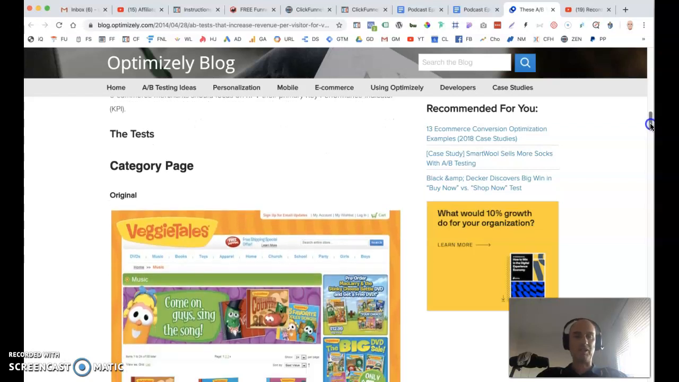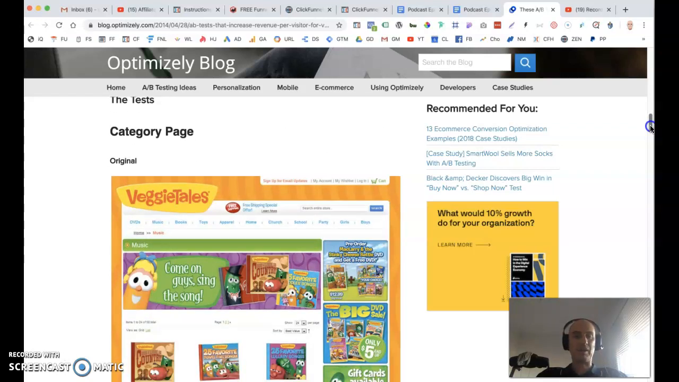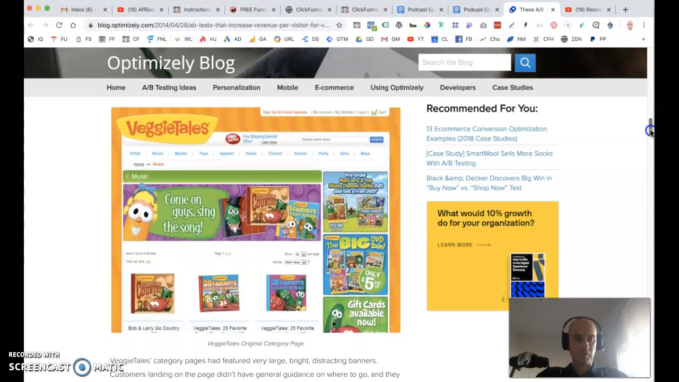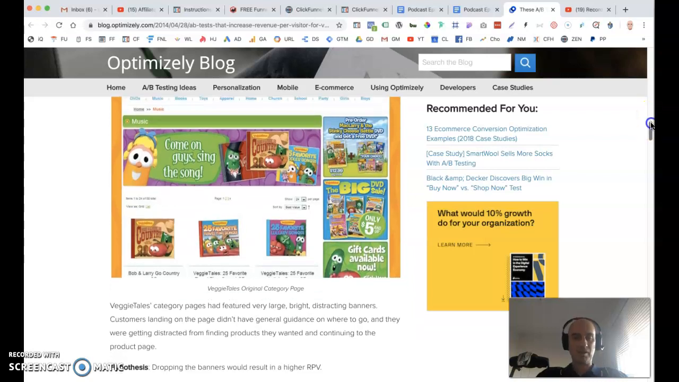The first test that they did was on their category page. So the original category page had featured very large, bright, distracting banners. Customers landing on the page didn't have general guidance on where to go, and they were getting distracted from finding products they wanted and continuing to the product page. So there's a classic example of friction.